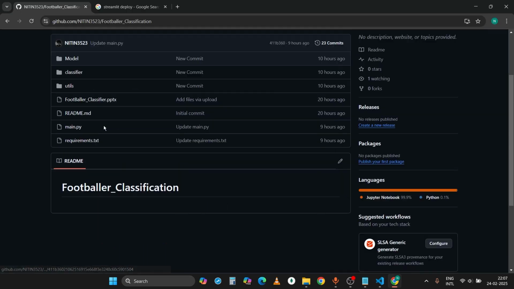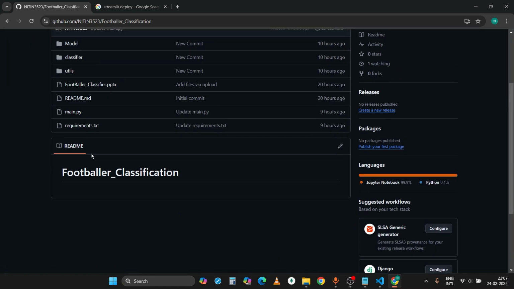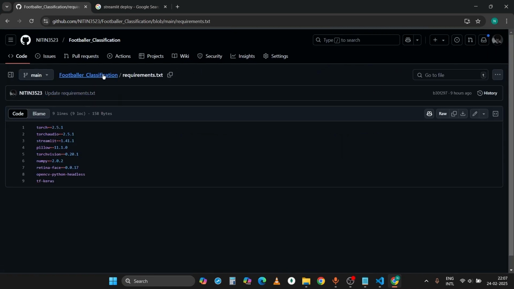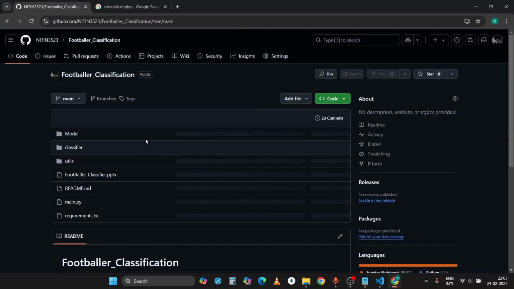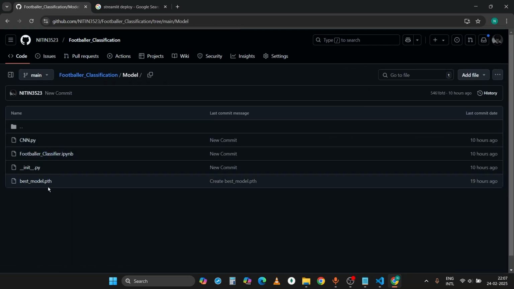So this is the repository. I have uploaded all my files. This is a PPT which I used in part 1, so don't worry. And this is a requirements file, which is necessary for the deployment, with all the libraries which I use for the project. This is a model with the weights. All things are ready.